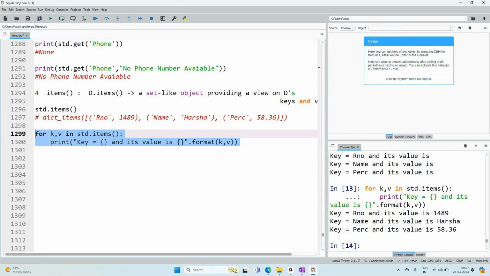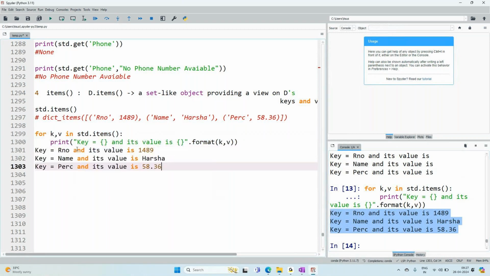Now what I've kept here? Key is equal to bracket. What is the bracket? The bracket will get the k value. This bracket will get the v value. What is k for? What is the first k? R and O. What is its value? 1489. So the key is R and O and its value is 1489.